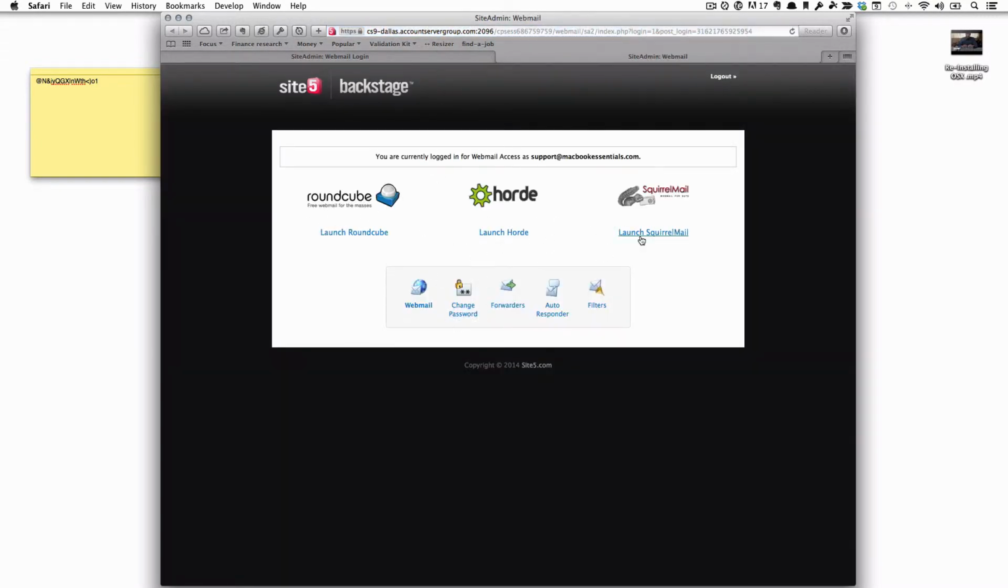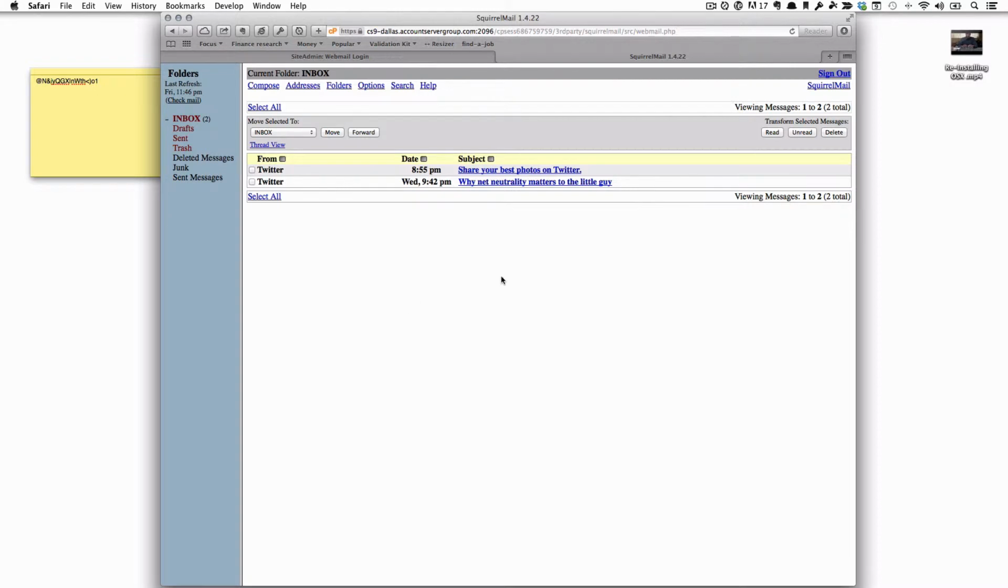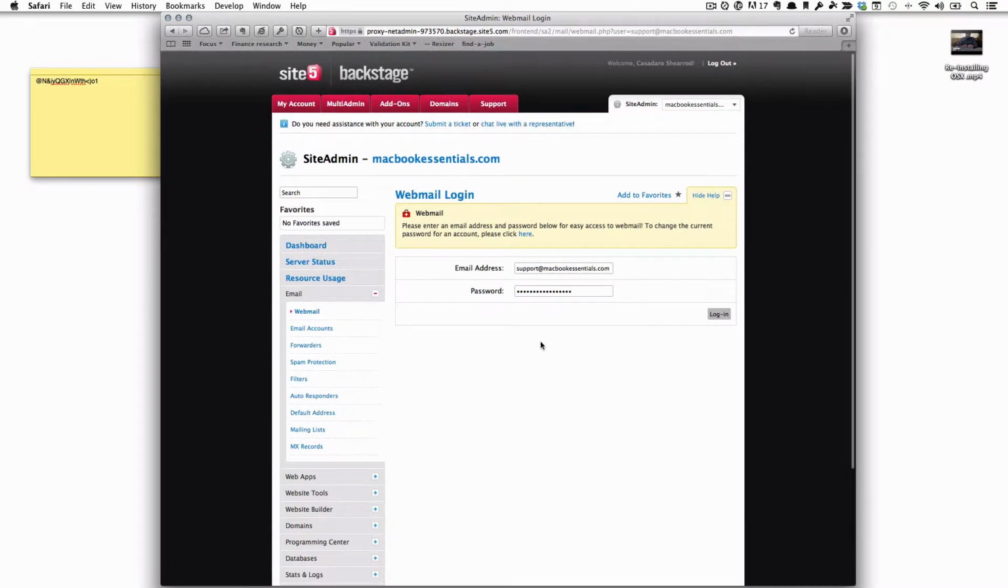We have 3 applications we can choose from. So we'll launch Squirrel Mail and then it'll show us the emails, of course. So it's just like Hotmail or Gmail or Yahoo Mail or whatever other mail. So this is our email, but we don't want to check it here because we have to go through all this stuff to get there. We want to set this email account up in Apple Mail.